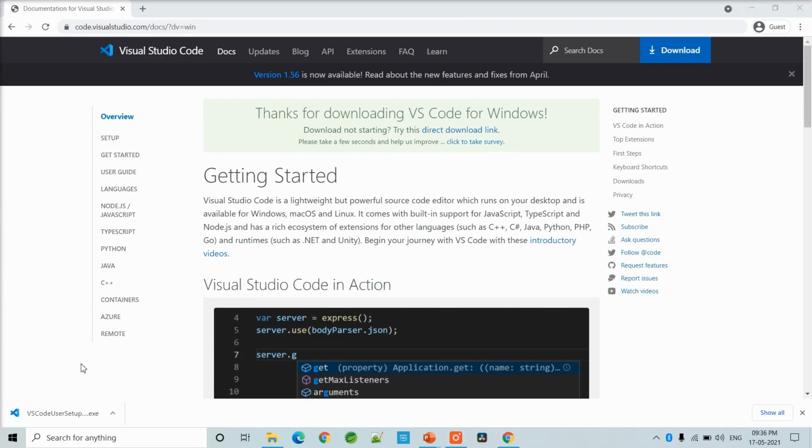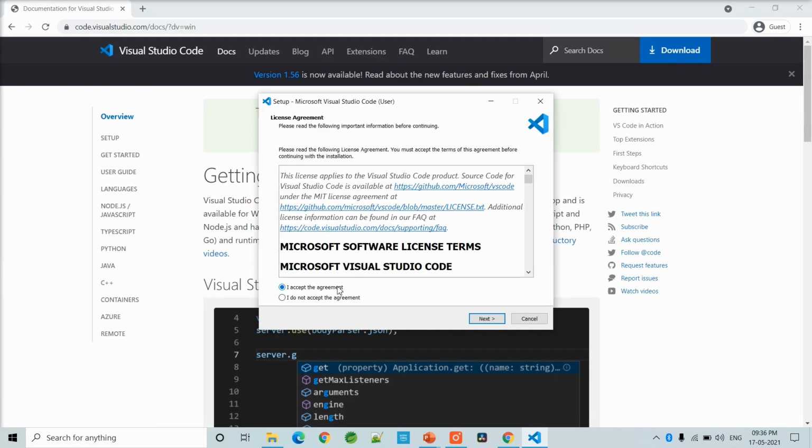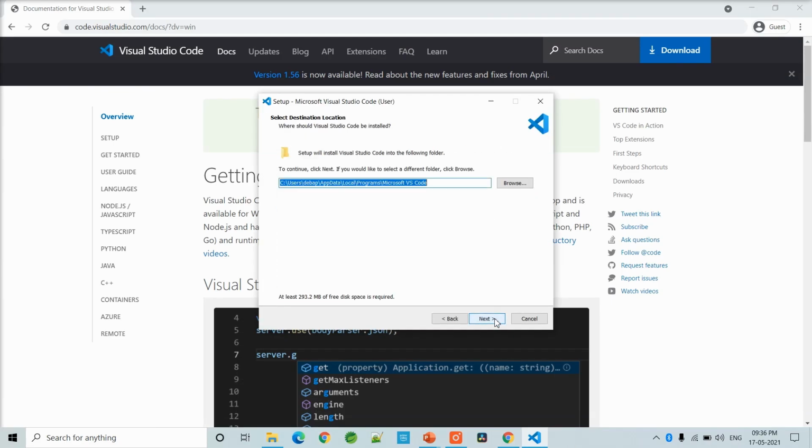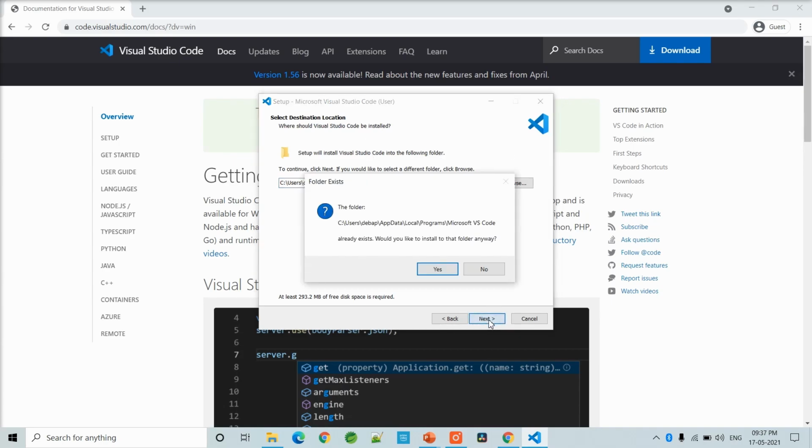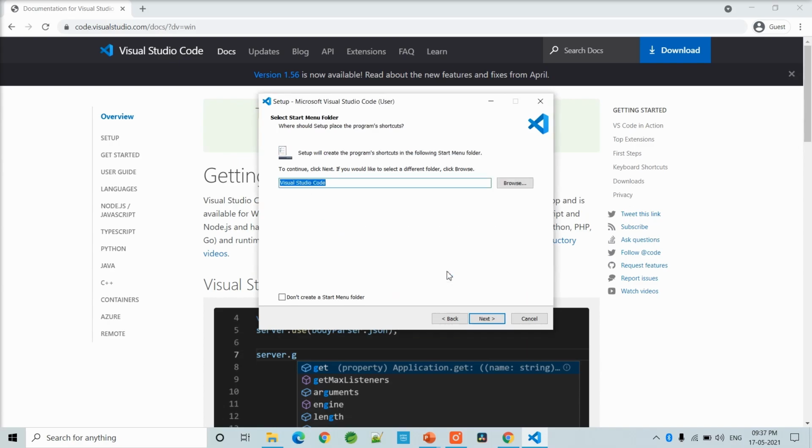Once the setup file is downloaded, click on that installer. Agree to the license agreement, click on next. I will go with the default installation path and hit next. It says the folder already exists because I had a previous installation of Visual Studio Code. Probably you won't see it if you are installing for the first time. I want to install in that folder anyway.